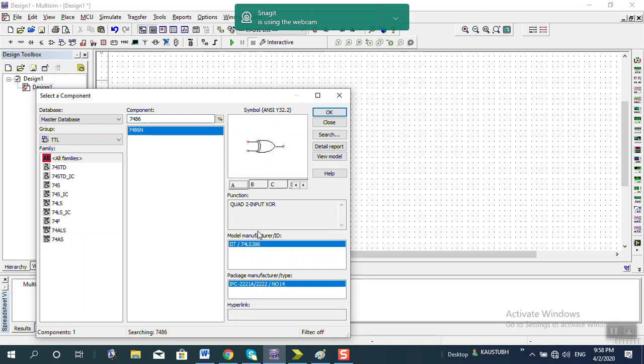Okay, and you can see the detail of this gate. This is a quad 2 input XOR gate. That means inside the 7486 IC there are 4 different similar gates, which follow the TTL logic, and you can see the detail, a code view model, and everything. Or simply you can click on this OK.